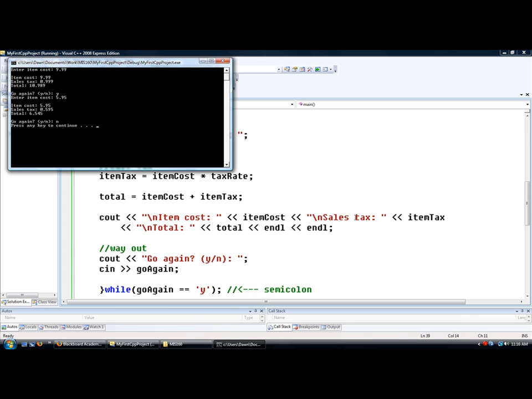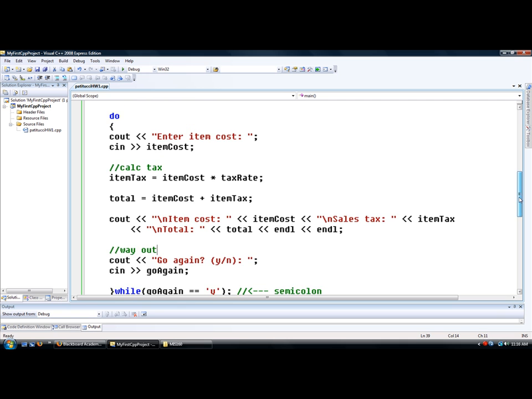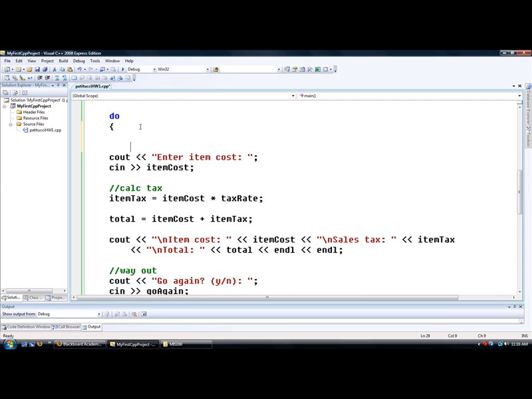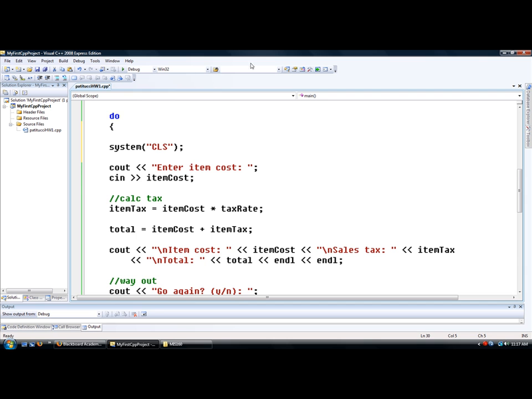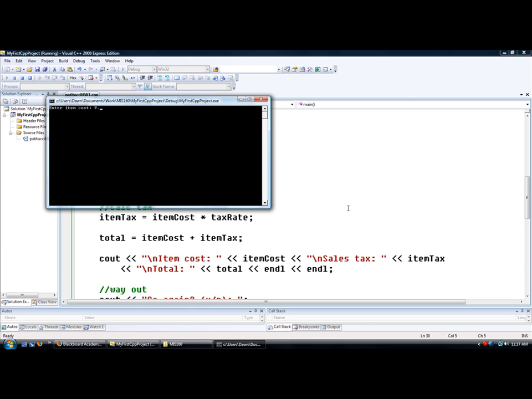And that's it. Okay, let me show you how to clear the screen. We can say system CLS here up at the top, and that'll do that. Okay, $9.95. Go again, yes, and here we go.